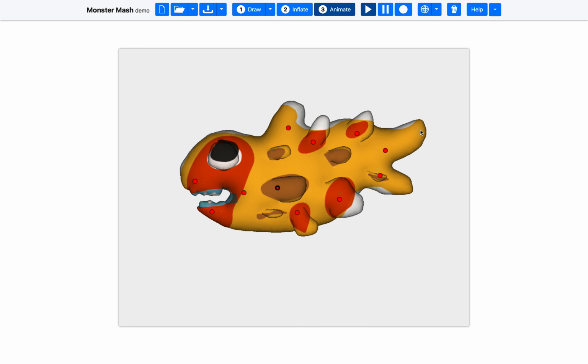Actually, I think I drew it wrong, but we can try. Just hit record and then start moving things around, and then do this again. So in this case, I'm making kind of a fish creature.